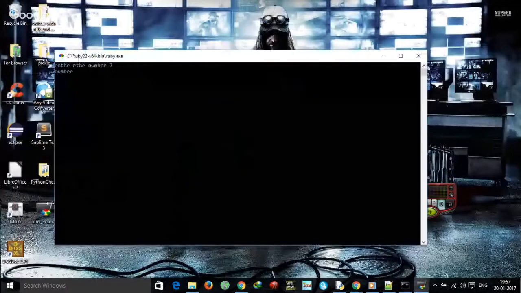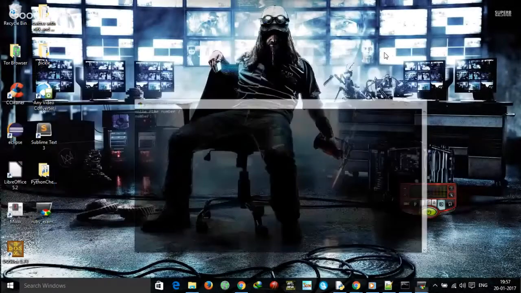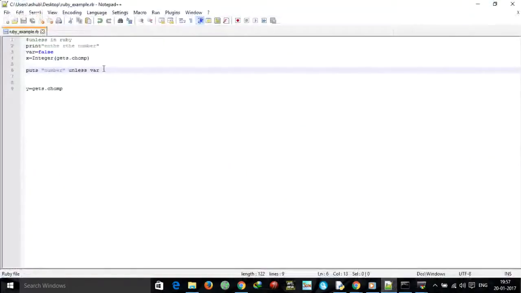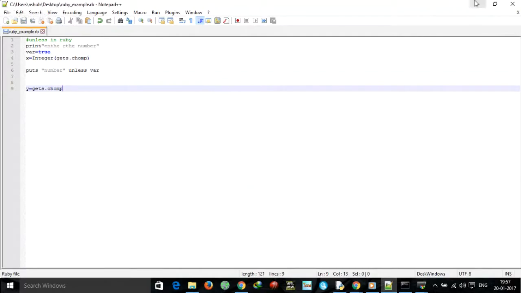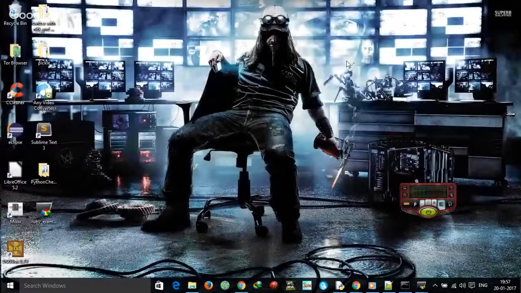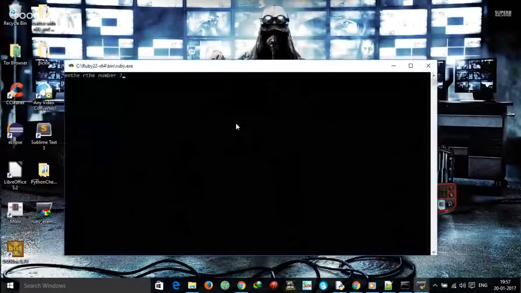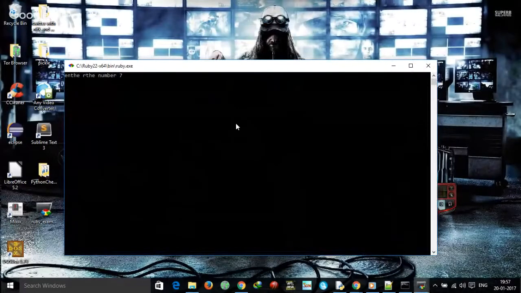Enter the number 7, because we have set it to false. Now if I set it to true, this statement will not be executed and nil will be printed on the console. Now let's run this. Enter the number 7. Nothing is printed.